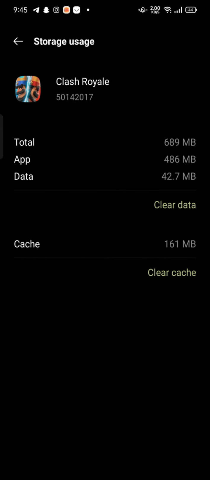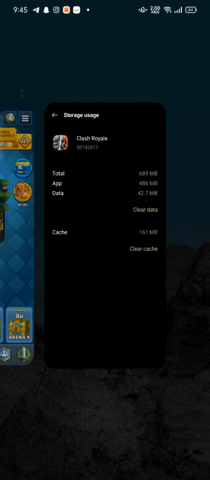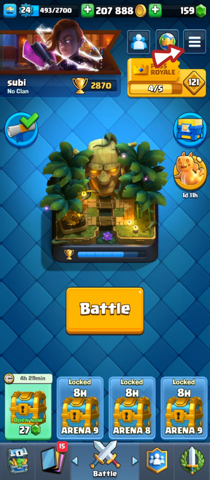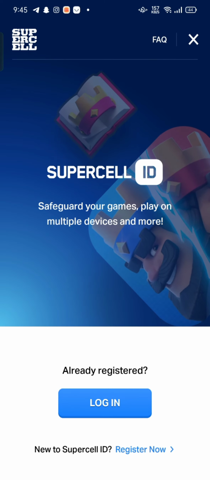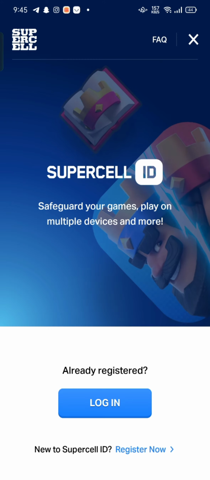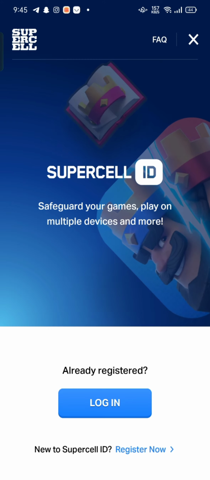Now what you need to do is go back to the game and then tap on the menu icon and click on Supercell ID to add your Supercell ID to the game. Log into your existing Supercell account or register to create a new one. Then go ahead and log into your Supercell game ID. After you do so, you will be able to use the Supercell ID account with your game.